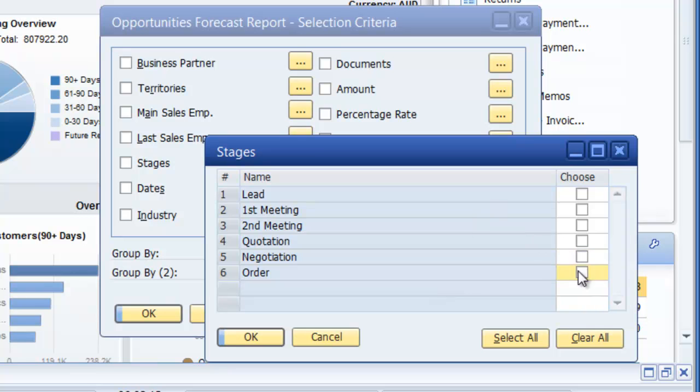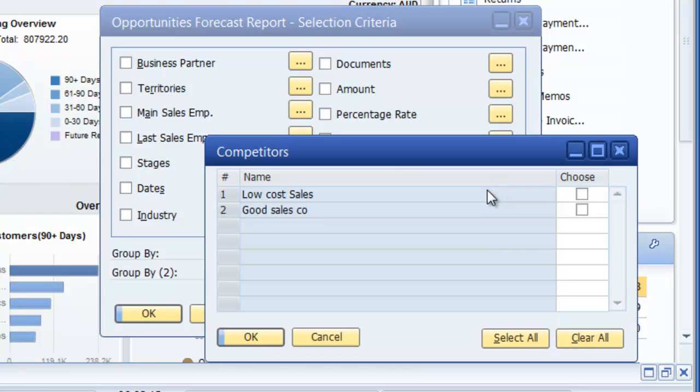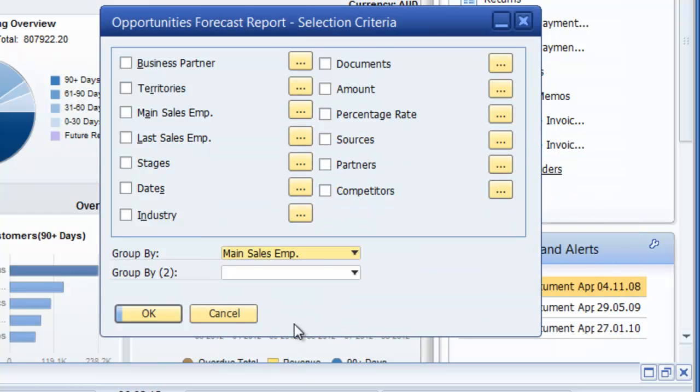Or I might say for Brett, just show me all current leads that he's working on, etc. Or I might say, just give me this particular date range. Or if I believe that I'm losing a number of opportunities to particular competitors, I may look at something by a particular range of competitors.